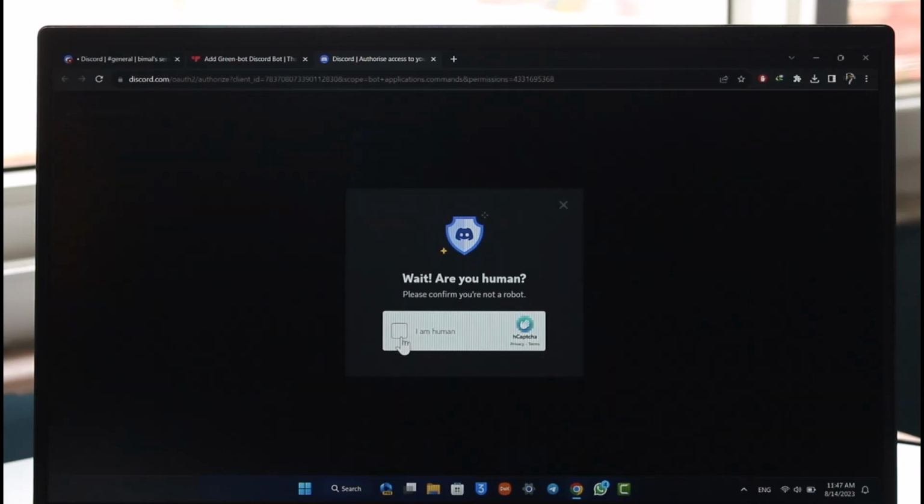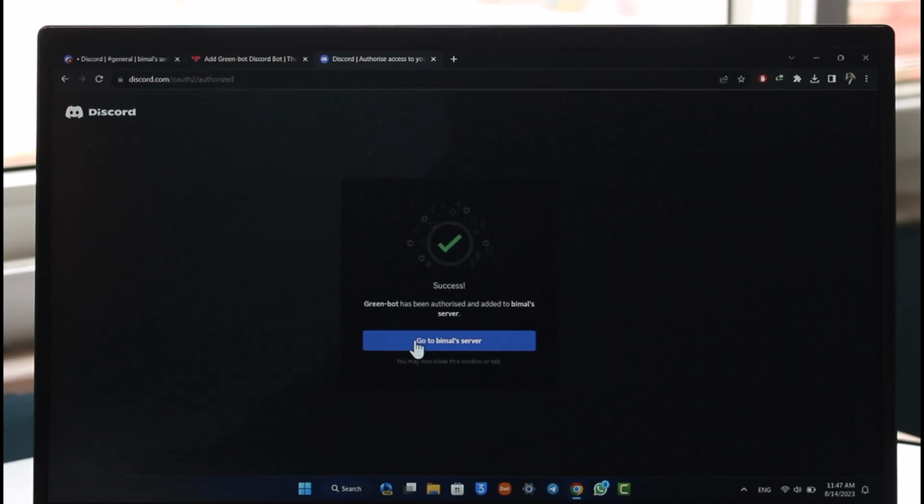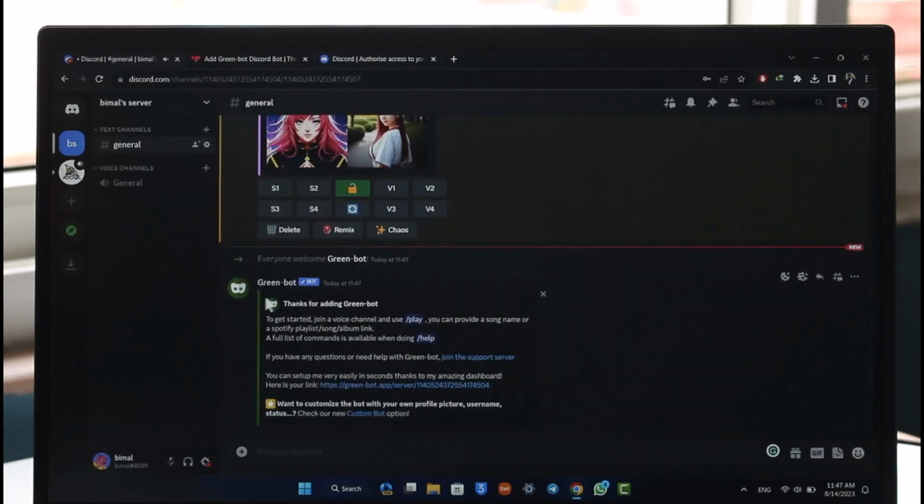Once you click on the authorize button, make sure to verify the captcha, and after you've done this, you'll be able to successfully go ahead and add these bots to your server. If you come back to this page, you'll be able to see all of the commands that you can use to try out this bot and so on. So this way you'll be able to add bots to your Discord server.